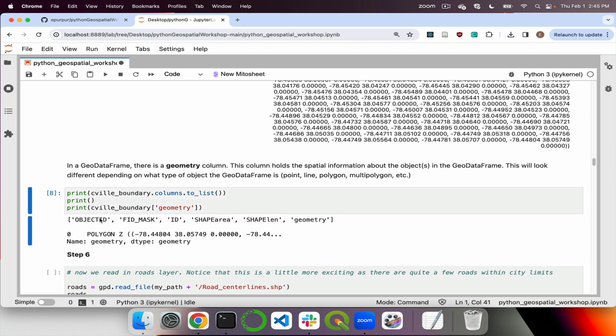So object ID, FID mask, ID, shape area, shape length, those all come from the city of Charlottesville. That was a part of the data when I downloaded it. The geometry column is what GeoPandas created. And then I printed just the geometry column, which you don't see much of here, but just know that you can do that just the way you would in a normal Pandas DataFrame column.